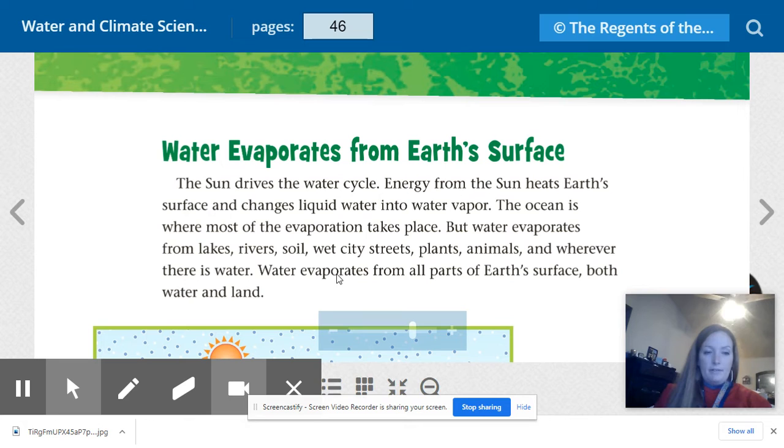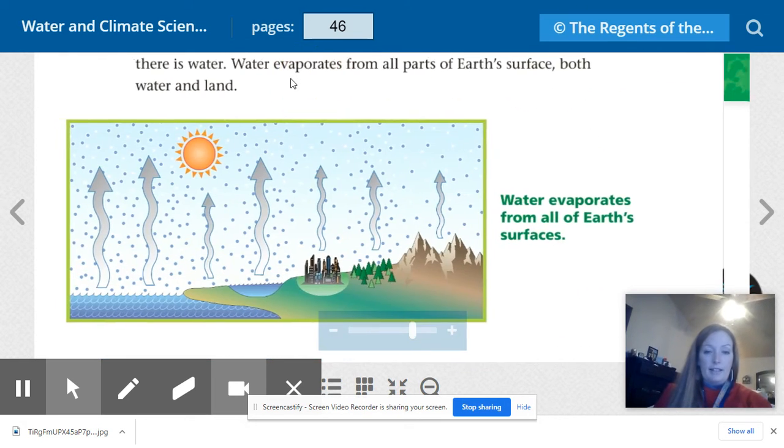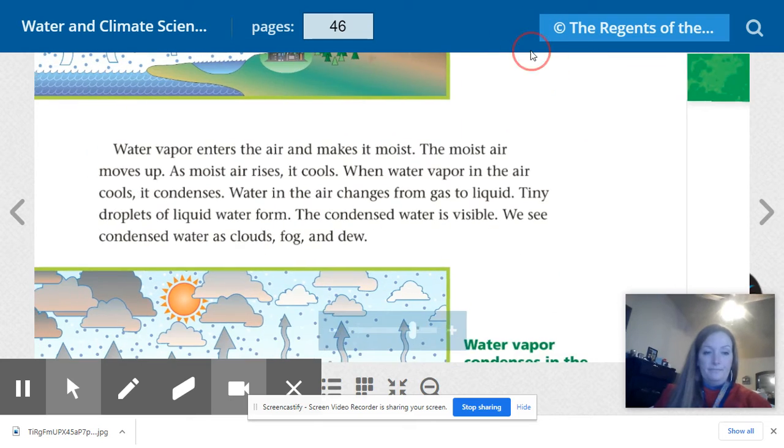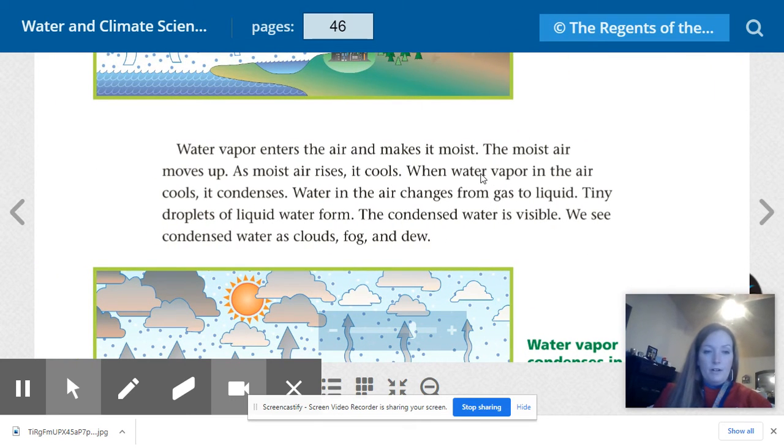But water evaporates from lakes, rivers, soil, wet city streets, plants, animals, and wherever there is water. Water evaporates from all parts of Earth's surface, both water and land. So here's a caption: water evaporates from all of Earth's surfaces. Water vapor enters the air and makes it moist.